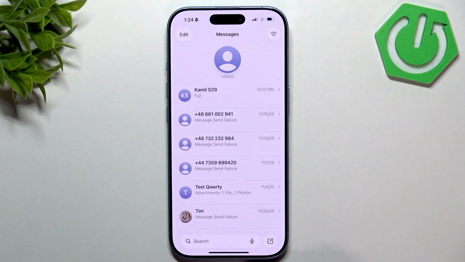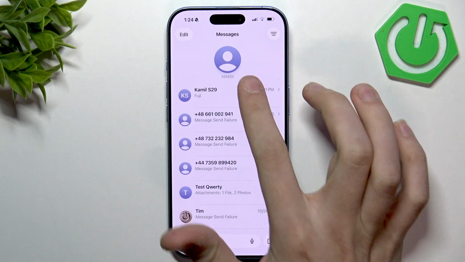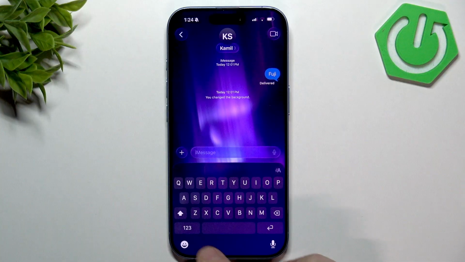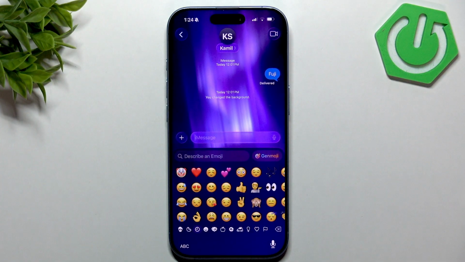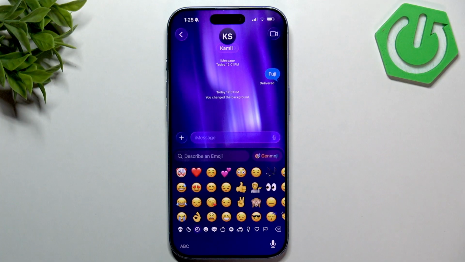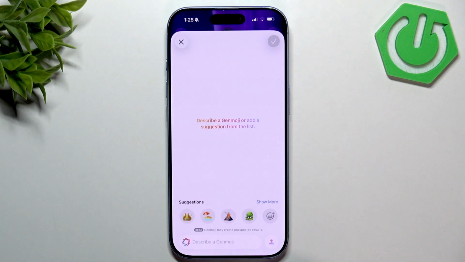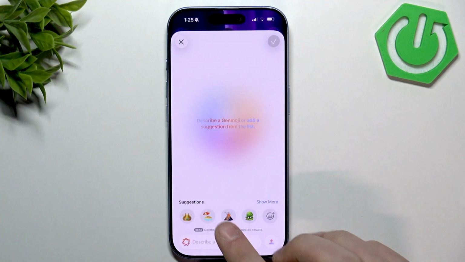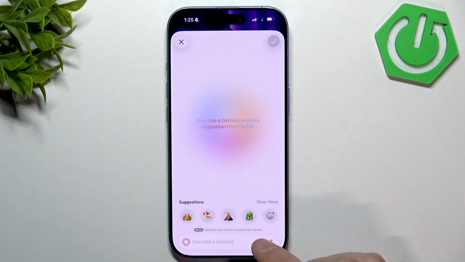At first, open your messages app, or wherever you want to send a message. Here, for example, tap the emoji button in the text field. Tap Genmoji right there. And now, as you can see, here you have some suggestions, but let's not talk about these suggestions because here you can just tap them.